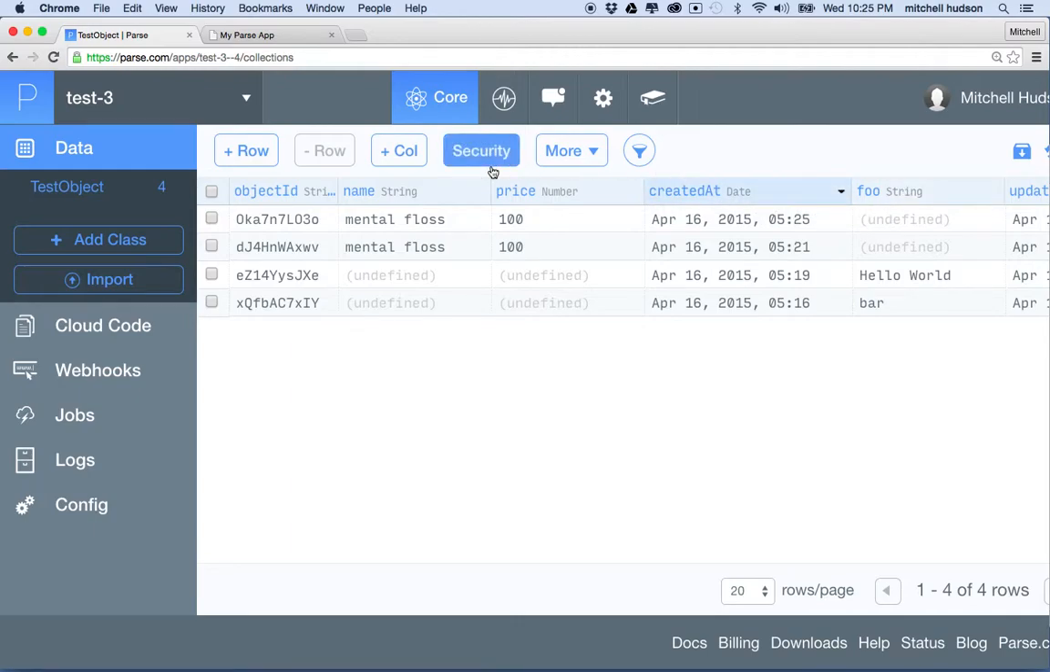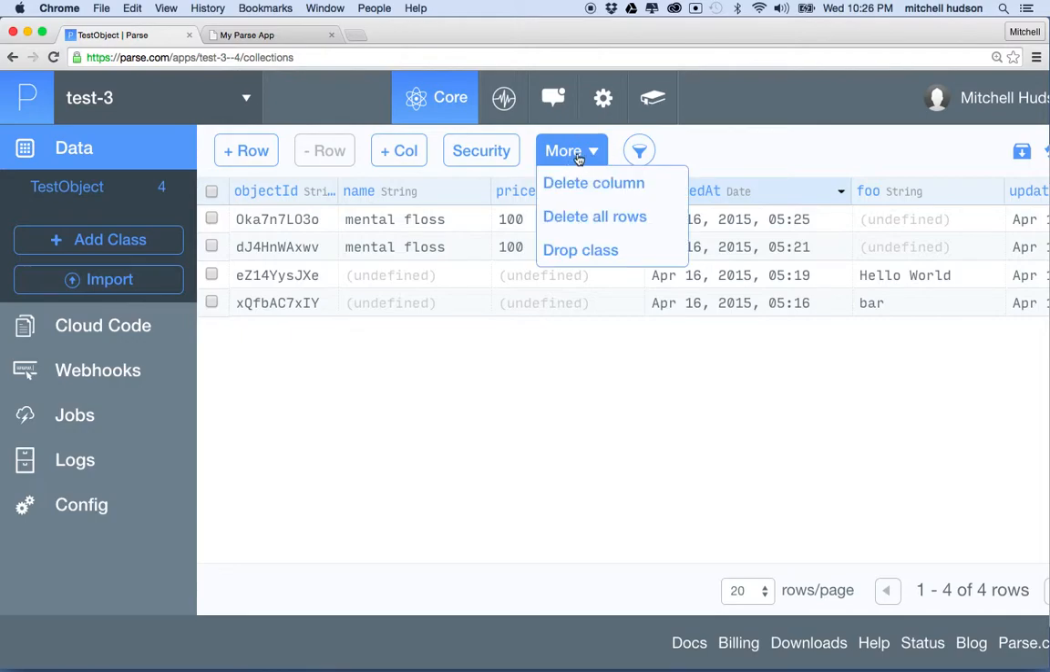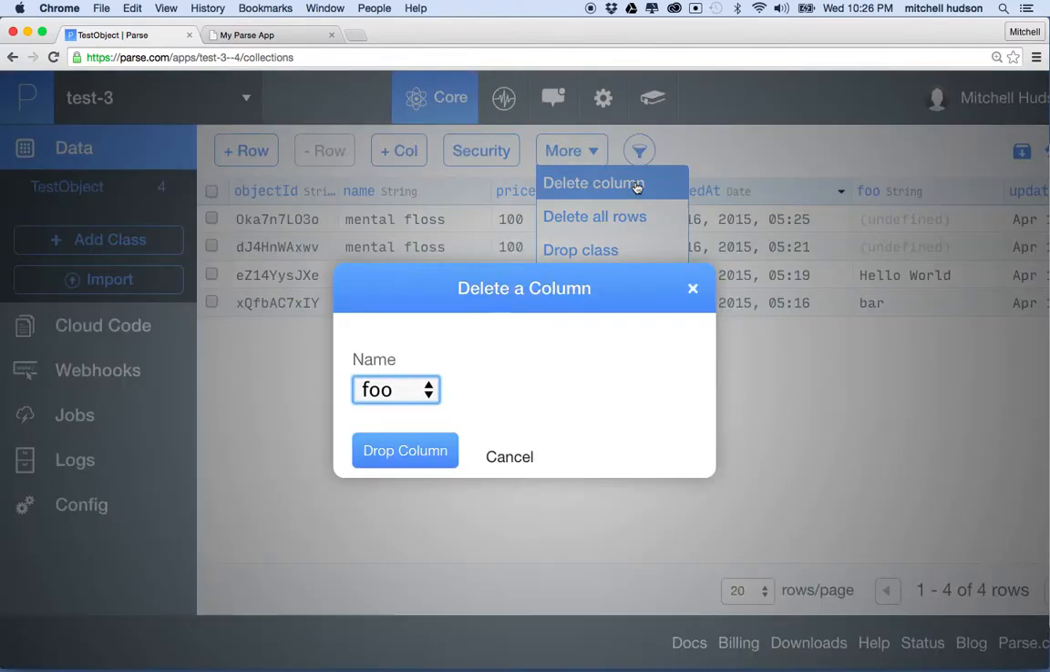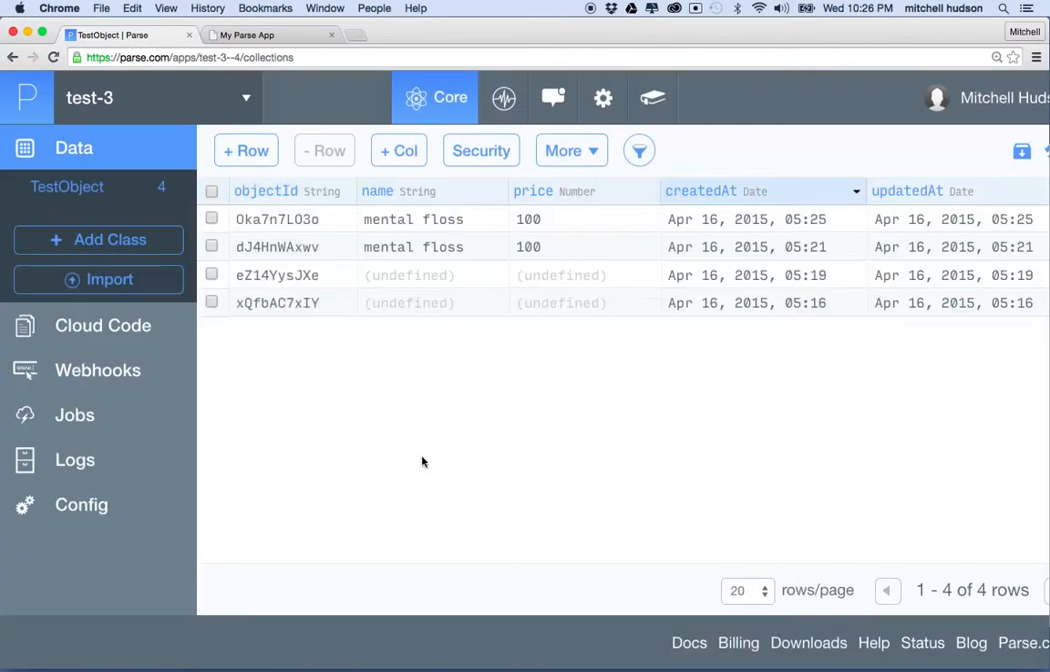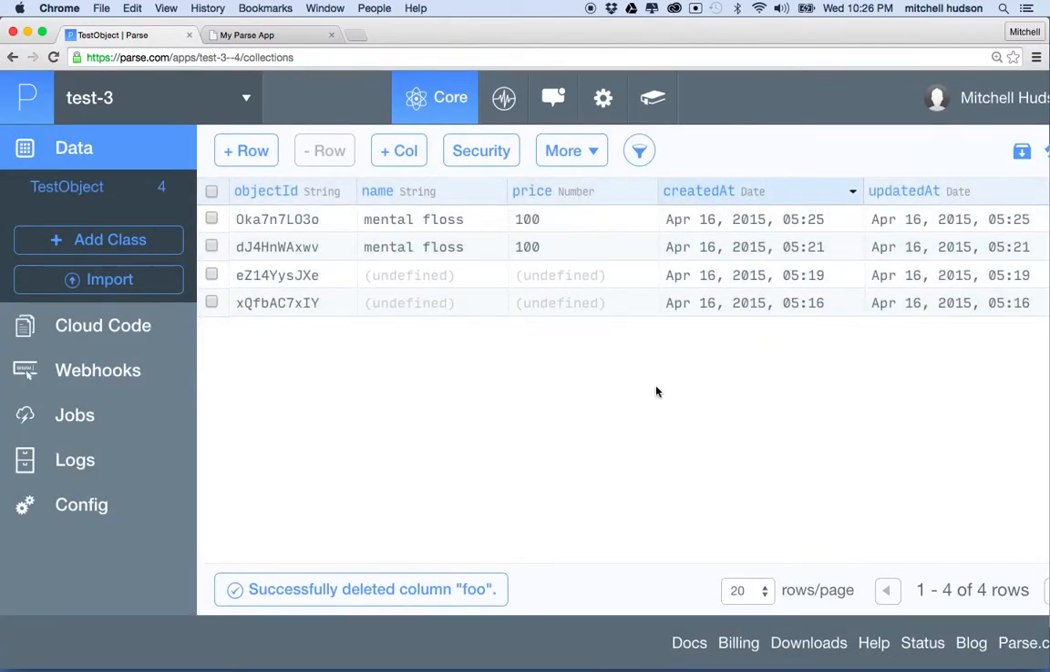If you want, you can even delete a field, or a column. So I'm actually going to go here and say delete column. Right? I want to remove this foo column. Doesn't make any sense for me. So I'll choose delete column, and then I'll choose the name of the column as foo, and I'll drop that column, and now it's gone.